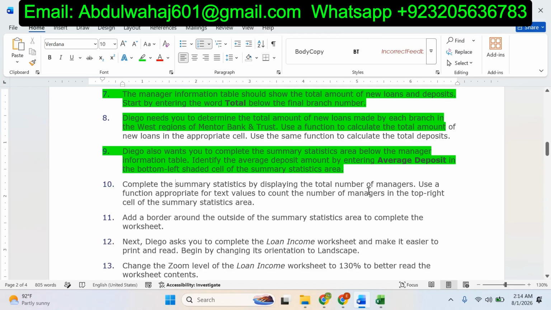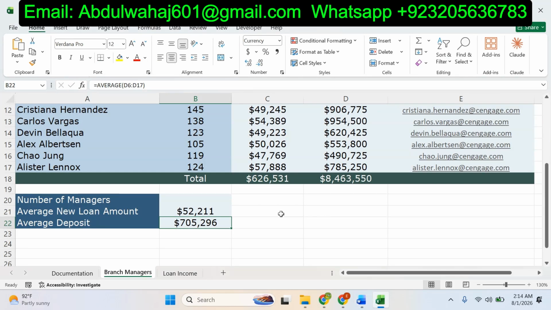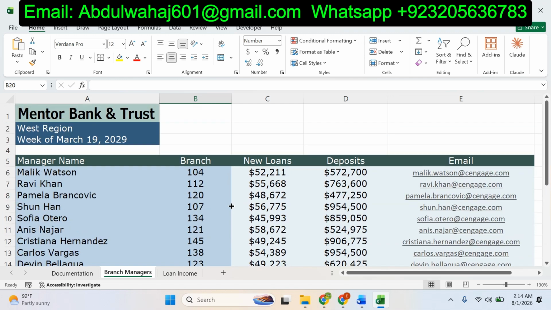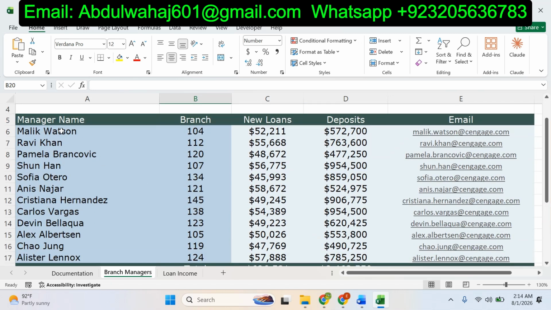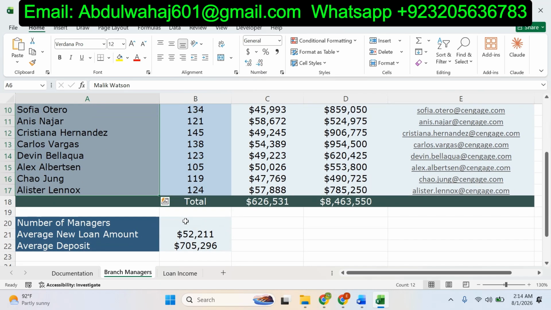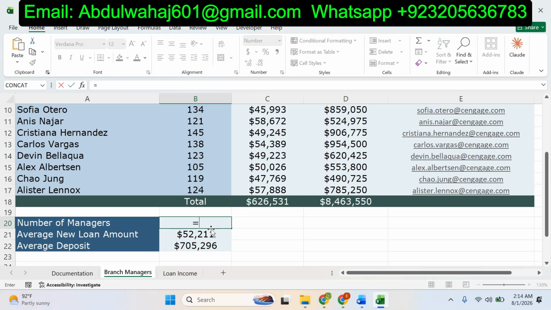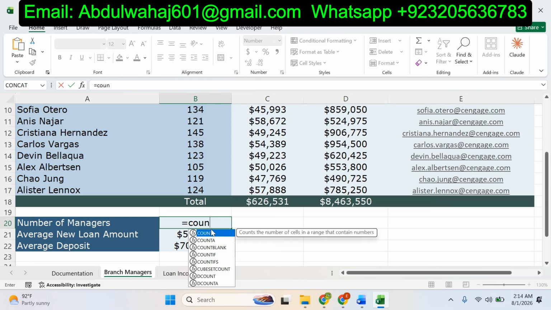Complete the summary statistics by determining the total number of managers. Use a function appropriate for the text values to count the number of managers in the top right cell of the summary statistics. So, number of managers. So here you can see these are the number of managers. You can do this by just selecting the range. You can see it's 12, but the function that we are using for the text values to count should be COUNTA.